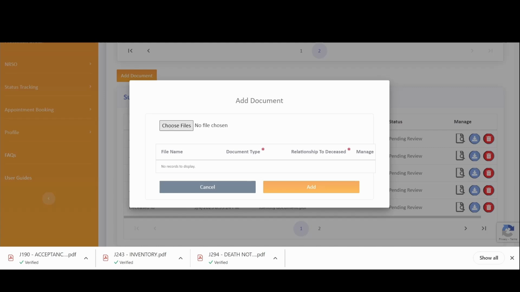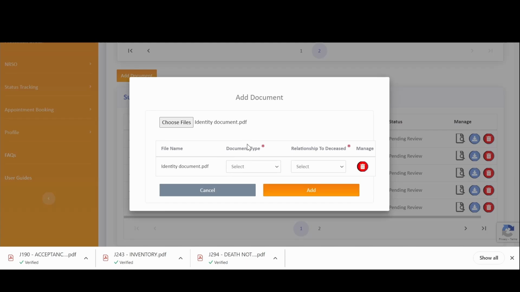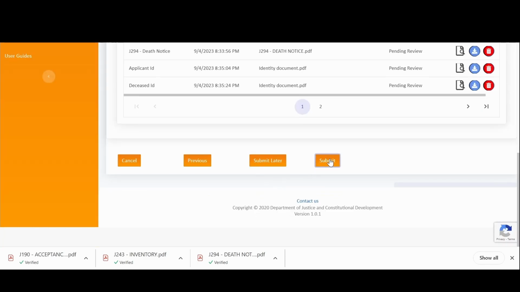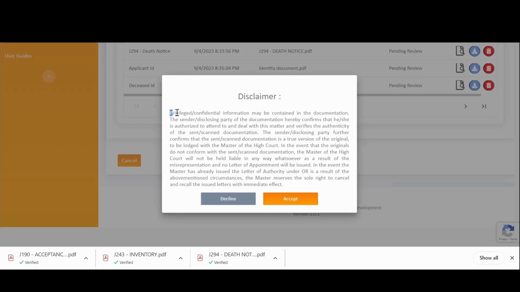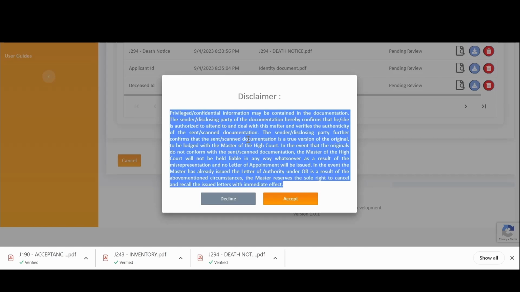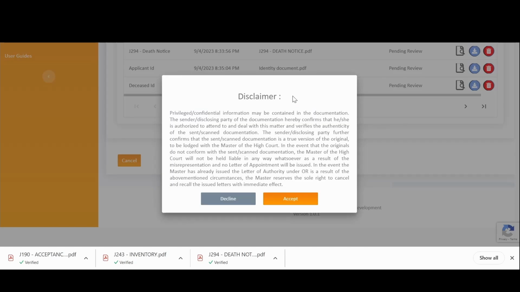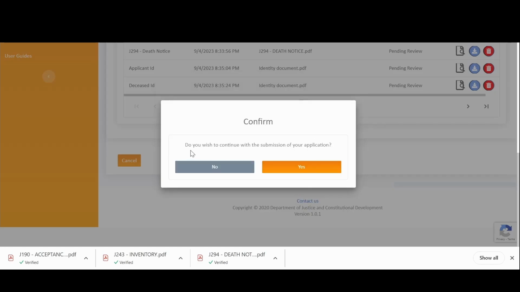And now we can click on Submit to submit our application. On submission, you are prompted with a disclaimer for you to read thoroughly and click on Accept to continue with the submission of your application. Lastly, a confirmation notification will appear, prompting you if you would like to continue with the submission of your application. Simply select Yes to continue, and your application gets submitted.